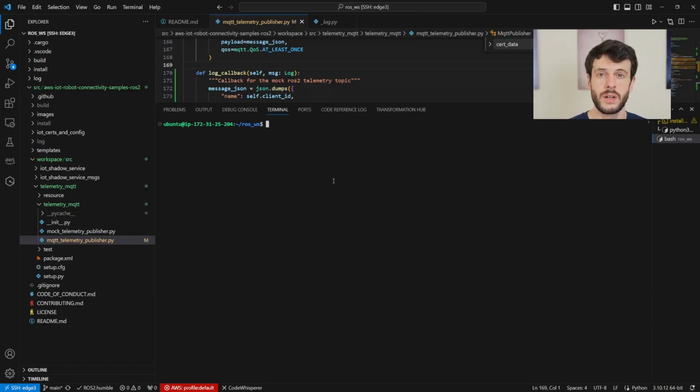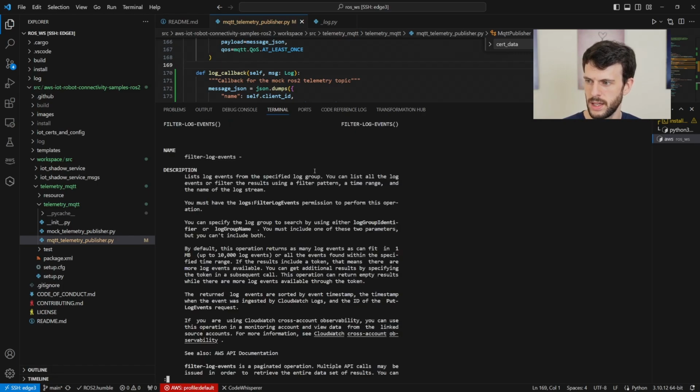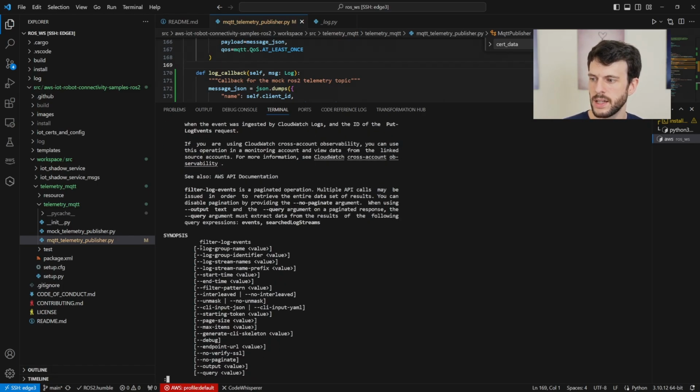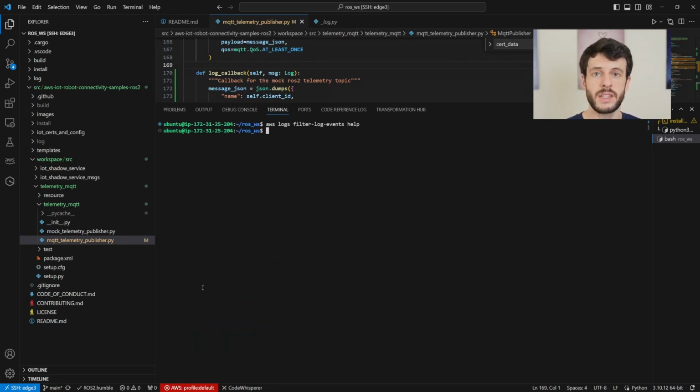In addition to the console, we can also run the same search using the command line interface. We can do this with AWS logs, filter log events. And we'll run the help command here. And then if we scroll down, we can see that we need to pass either a log group name or a log group identifier. And we can optionally pass a filter pattern. So that means that we can run the same command as we did in the console.